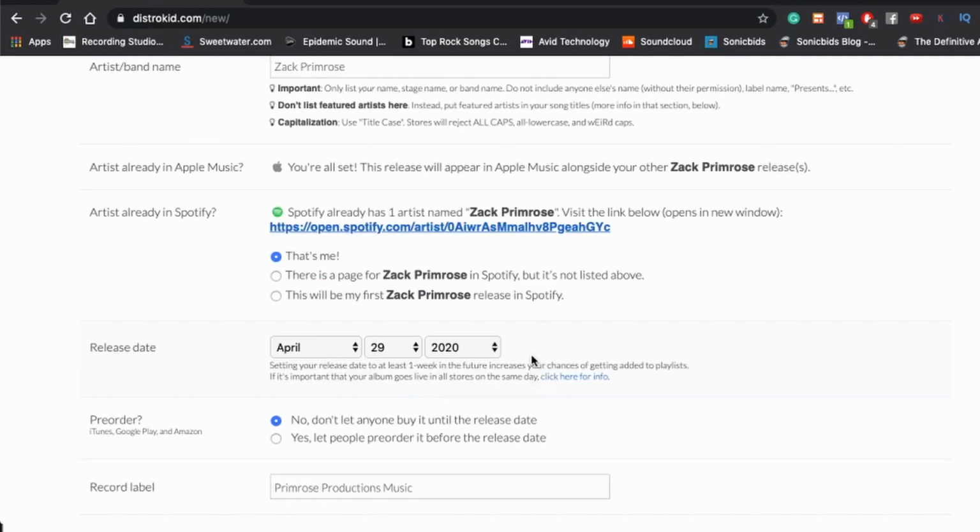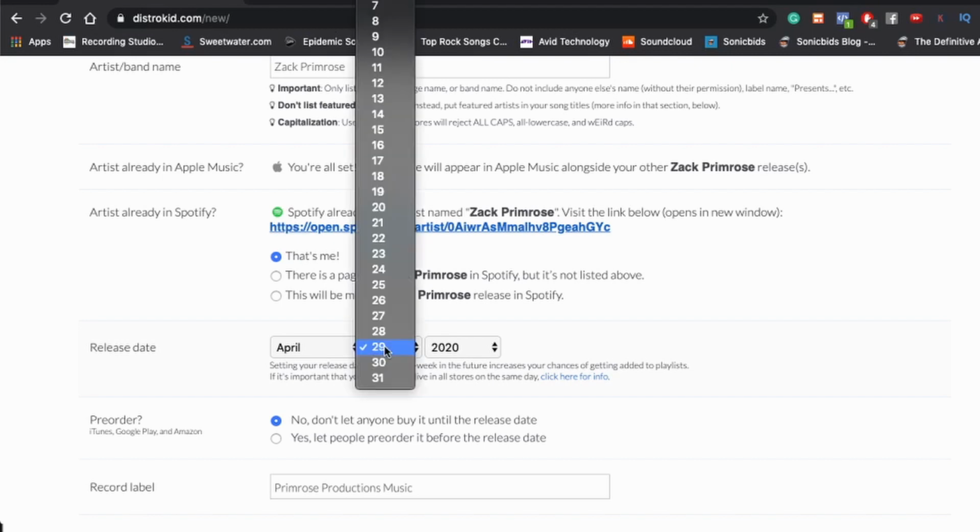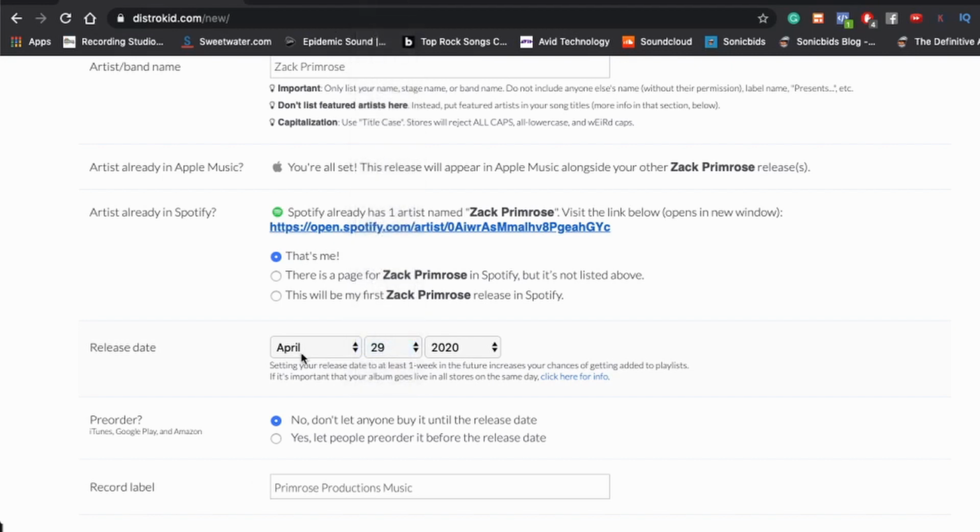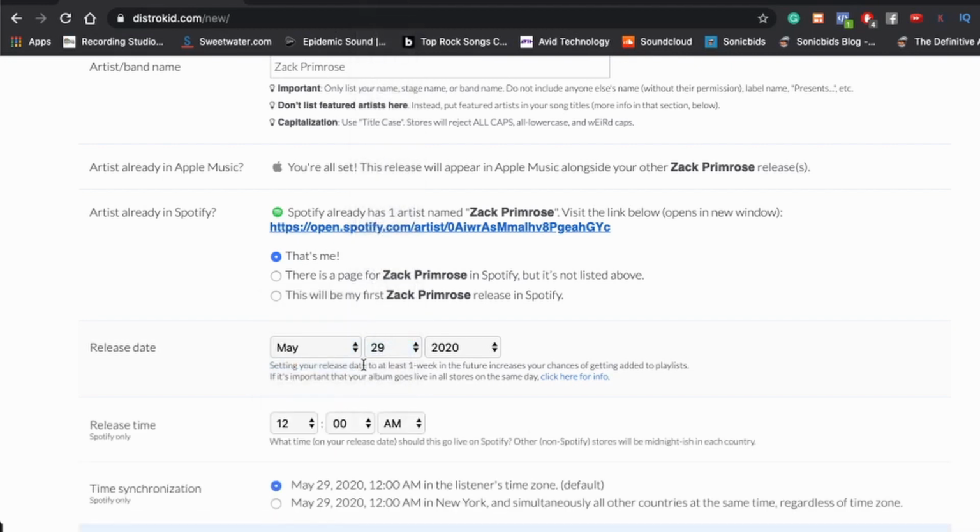You'll need to put it at least a week out if you want it to actually release on the correct day. And the longer the better. I think it lets you upload things up to like 4 weeks out before the release. So that's what we're actually going to do, is we're going to set this to a month out. So we're going to hit May 29th, 2020.